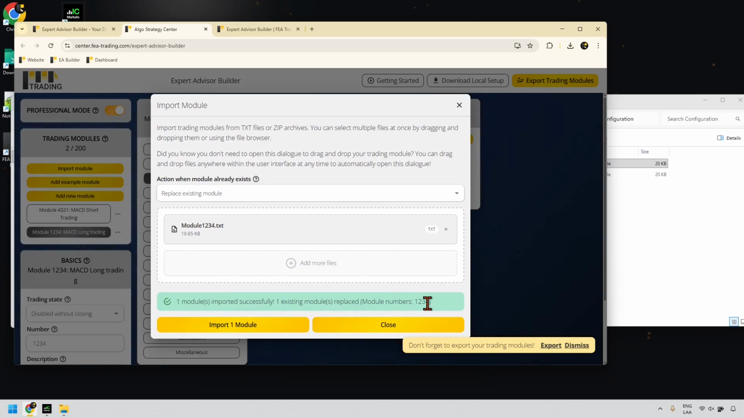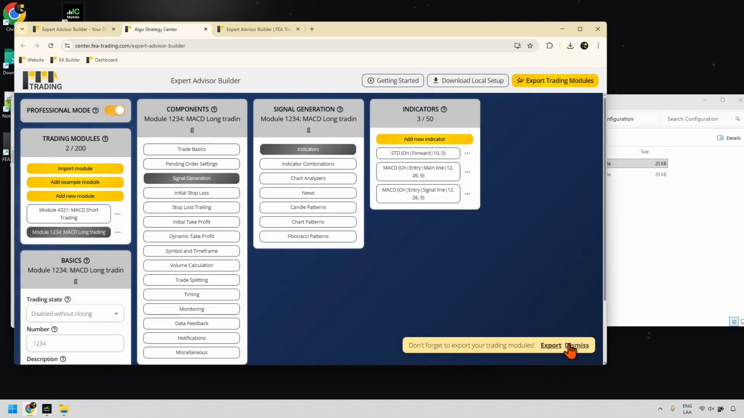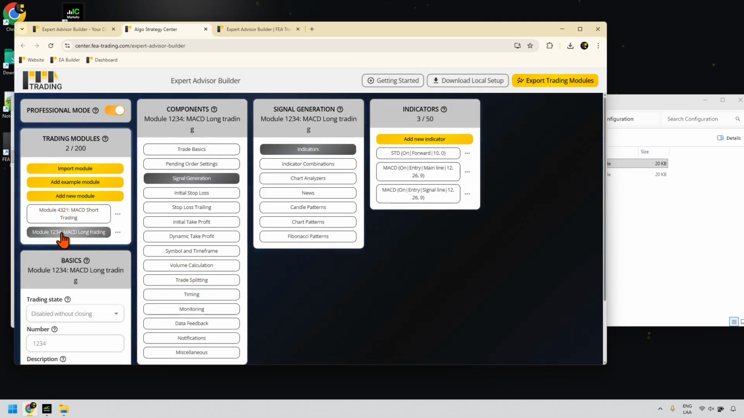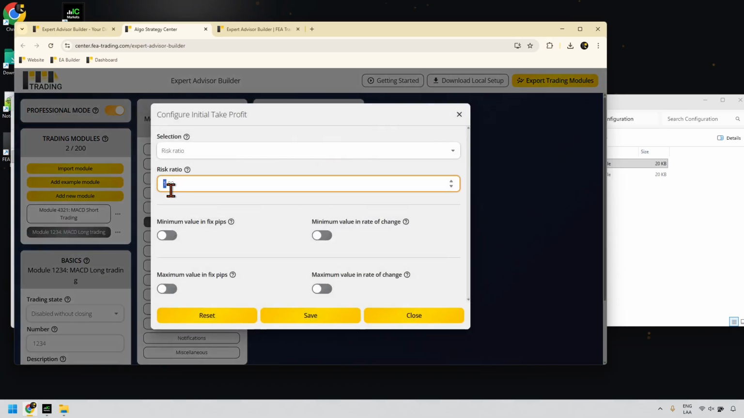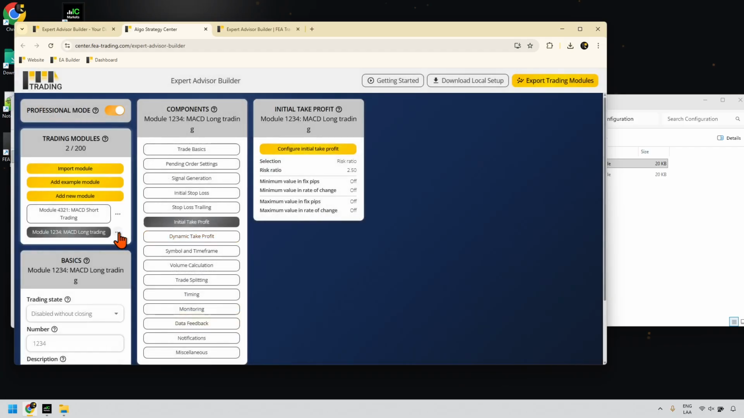Then check out the replaced module. Open the Initial Take Profit component. Look, the just modified value of 1.8 used for the risk ratio is now properly shown here as well. However, we want to increase the value even more. To do so, use the dialog as usual and set the risk ratio to 2.5. Save the setting and export the module again using its context menu.